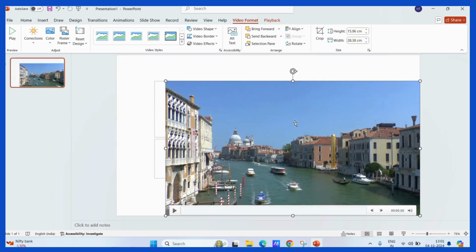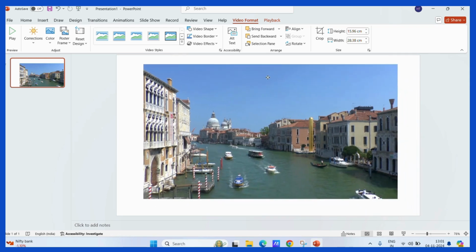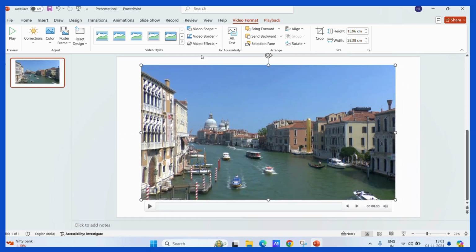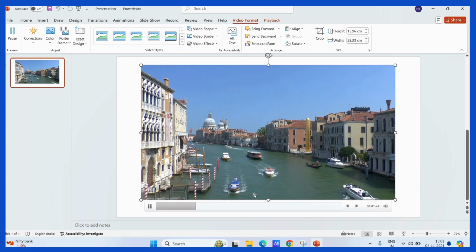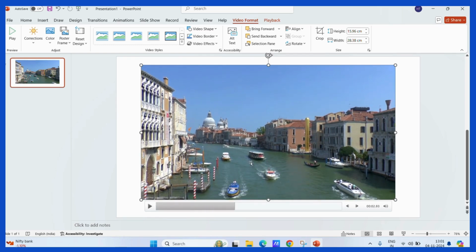You can resize it, or you may also perform different operations on it like animating it, or you can also change its shape, add borders, or add other effects, etc. To play this, you can simply click on this button to preview that if it is playing or not. So now you have learned how to add a video into your PowerPoint presentation.